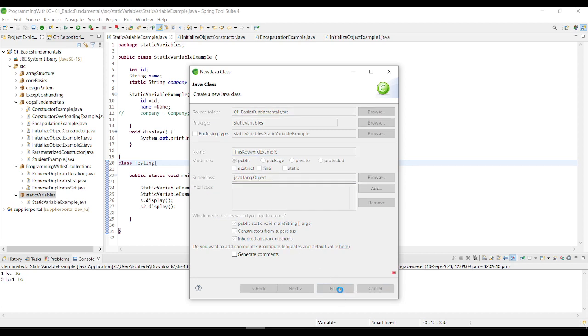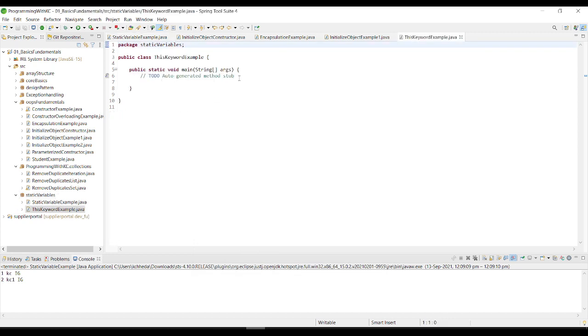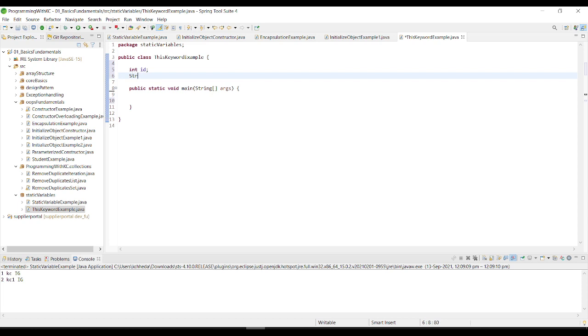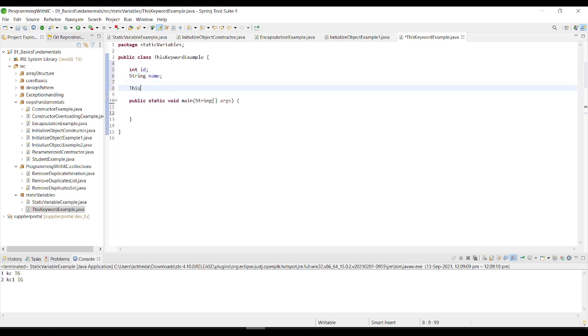Okay, so let's understand this concept first without the this keyword. Over here, let's say I have a public class, ThisKeywordExample, and we have some data members. Let's say I'm taking id and another one, name. These two are the basic attributes for me. Now over here I am creating a constructor. This is the main part, so please pay attention.